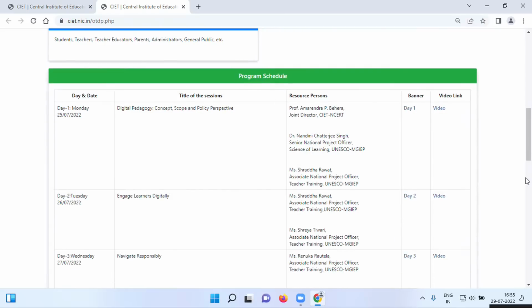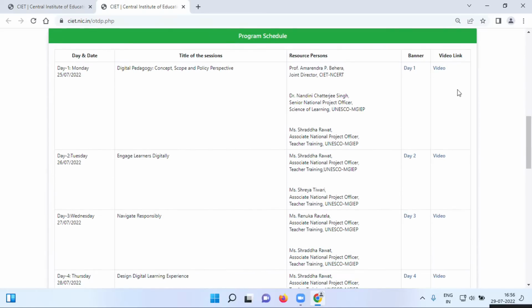Now the program schedule. Many of our viewers keep asking us from where we form the questions of our quiz. It is very simple: once you watch and are thorough with all the training sessions that we have conducted, you will easily be able to answer all the questions mentioned in the quiz. Here the day, the date, the title of the session, the resource persons and also the video links are available.